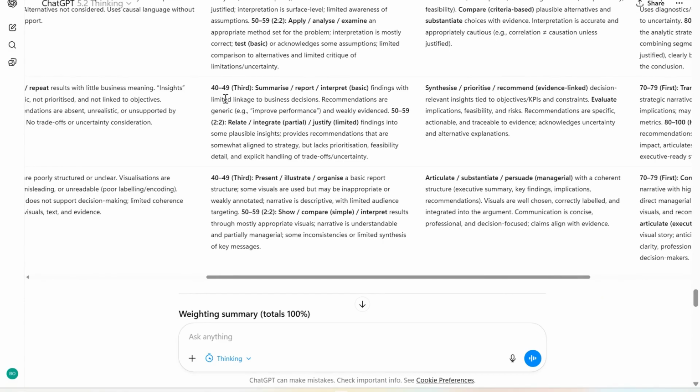You can see this one has got 40 to 49 and 50 to 59. But within it, you can see that there is a clear progression in terms of improvement in the performance that this rubric is meant to assess in terms of the student's performance.